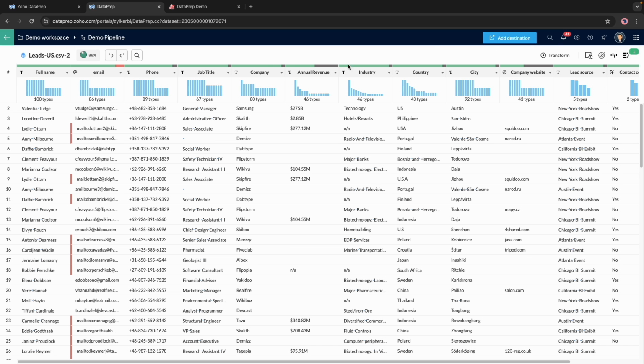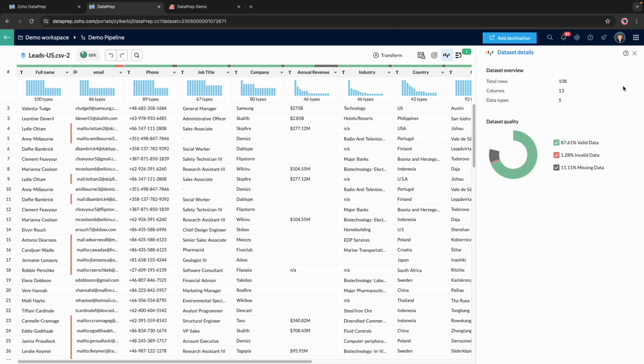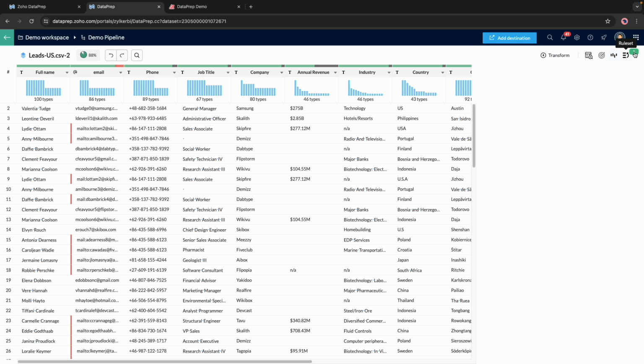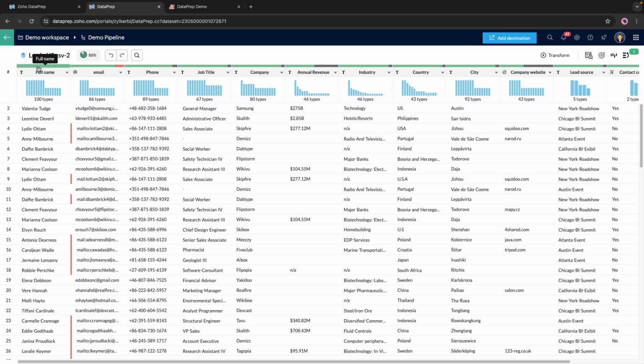So here we have the overall dataset quality, which is 88%. We can go into the dataset details to have much more detail. So 87% of it's valid. There's some invalid data there, 1.2%, and there's a bunch of missing data as well. And we show the data quality information on top of each column as well.